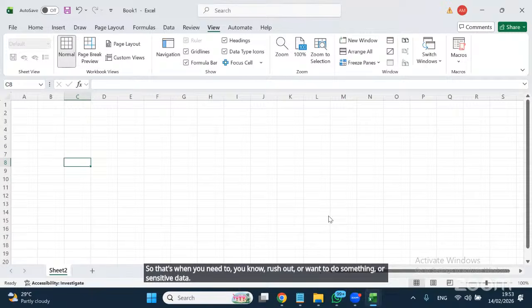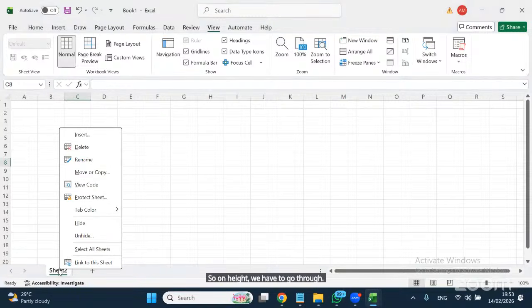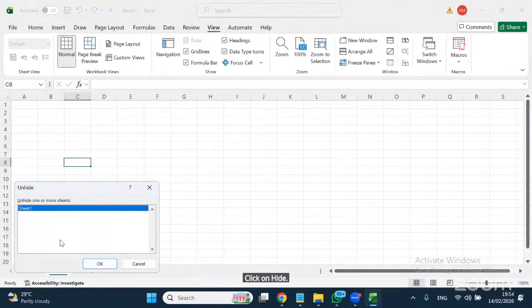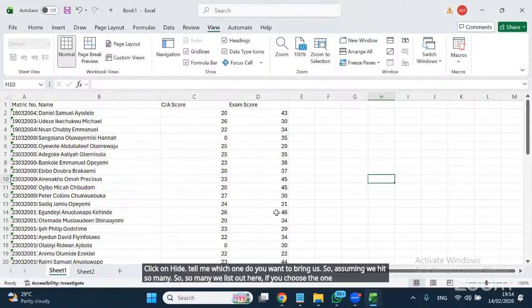And to unhide, we have to go to any of these sheets here. Click on unhide. It tells you which one you want to bring out. So assuming we hid so many, so many are listed here, you choose the one, and it comes out. Yes, we say anybody can come to the system. Yes, but you are not only protecting it from your colleagues, but from strangers.